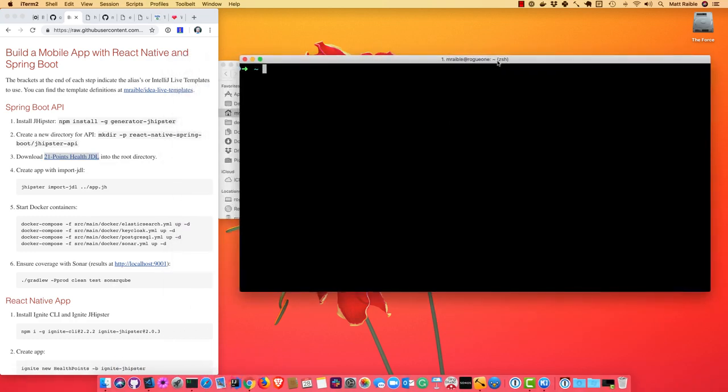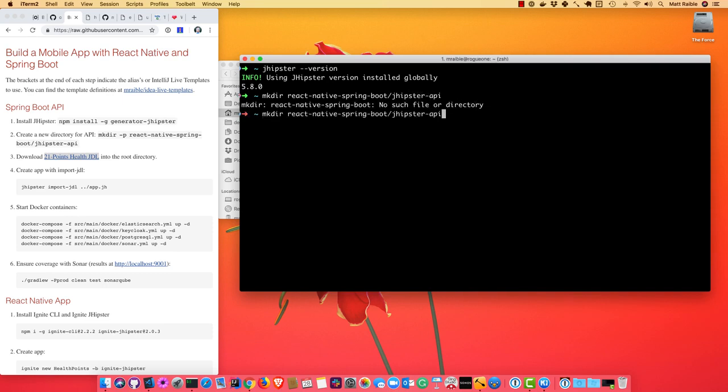First of all, you have to make sure you have JHipster installed. I already do, and I can do jhipster --version, and you can see I'm using 5.8.0. I can create a directory to hold my application, and we're going to have an API and an app. So I'm going to call the API jhipster-api. So we'll do react-native-spring-boot/jhipster-api. Oh, I forgot the -p.